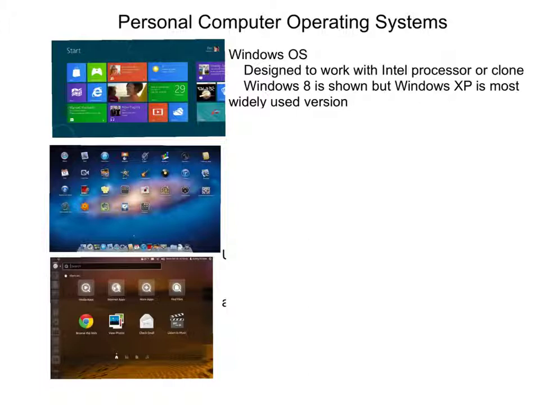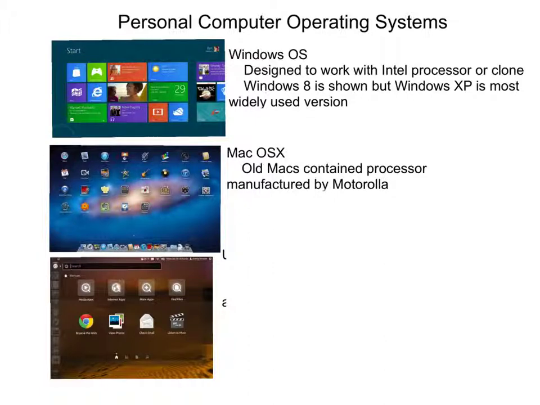Yeah, Danielle. Contains a processor that was manufactured by Motorola, which Windows can't work on. That's true. I have that as well. So old Macs contained a processor manufactured by Motorola. What kind of processor do current Macs use? A processor that's a lot like Intel, so it can work with the platforms. Right. Current Macs use Intel processors similar to Windows.